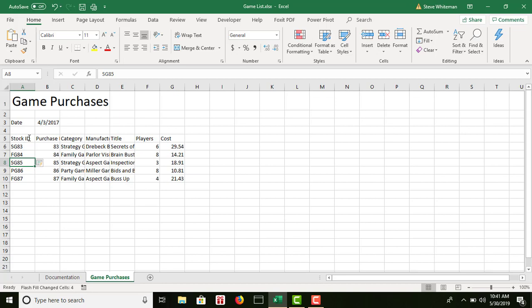All right. Step number 10. Set the width of column A to 12 characters. Now there are 4 distinct ways to increase the size of columns.